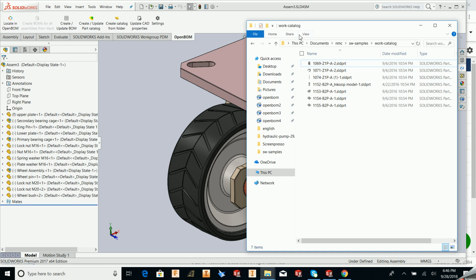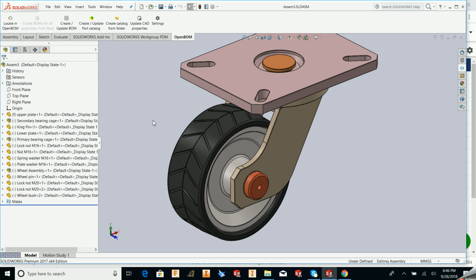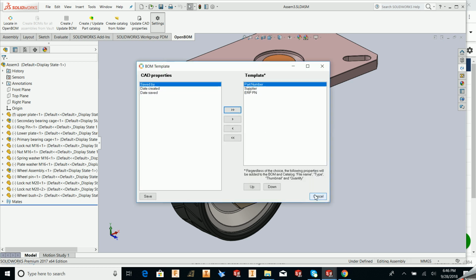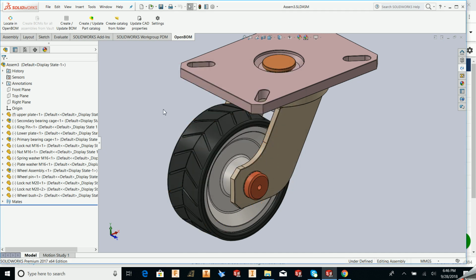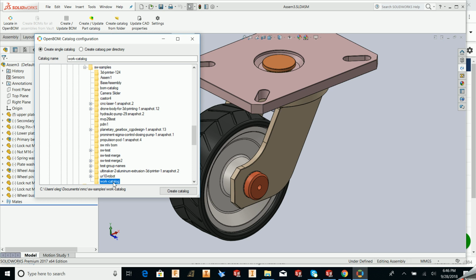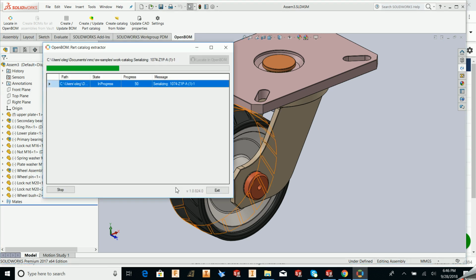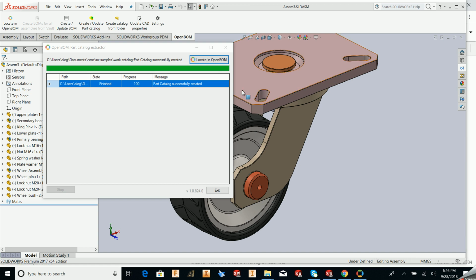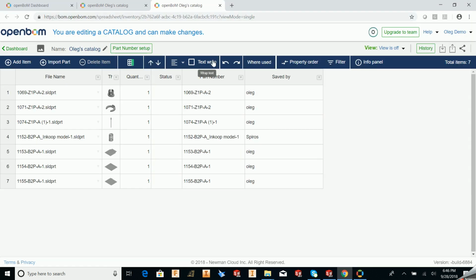For this example, I have a work catalog with a few files, and I will use the OpenBOM plugin for Solidworks. I will configure my settings, including a template that can define what properties to extract from files, and I will run the command to create a catalog from a folder. So I will select the work catalog and create the catalog. The OpenBOM plugin runs quickly and extracts information, and I can open this part catalog and see the information from those files. 7 files, 7 items in the catalog. I can use this catalog in a bill of materials.